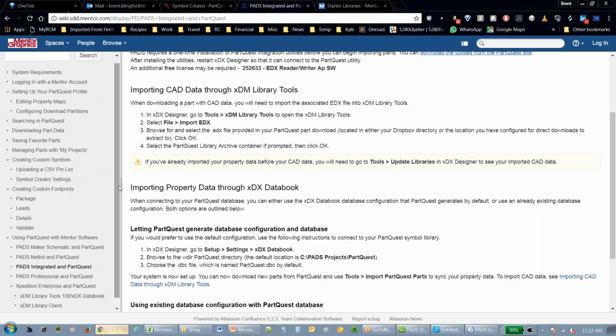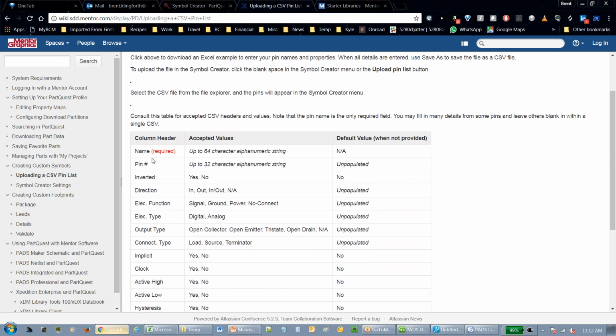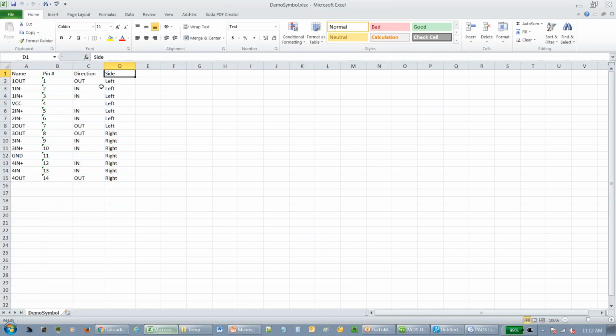In the help here for doing symbol creation and uploading a CSV file, it gives you a link to a template that you can download to know how to format your spreadsheet for what content you need, what headers need to be called and such. So these are the basic ones right here. Like I just put in the name of the pin number, the direction. Again, this is important for a lot of DRC tools, and what side you want the pins on. Okay, and then you could just save that out of the CSV file.